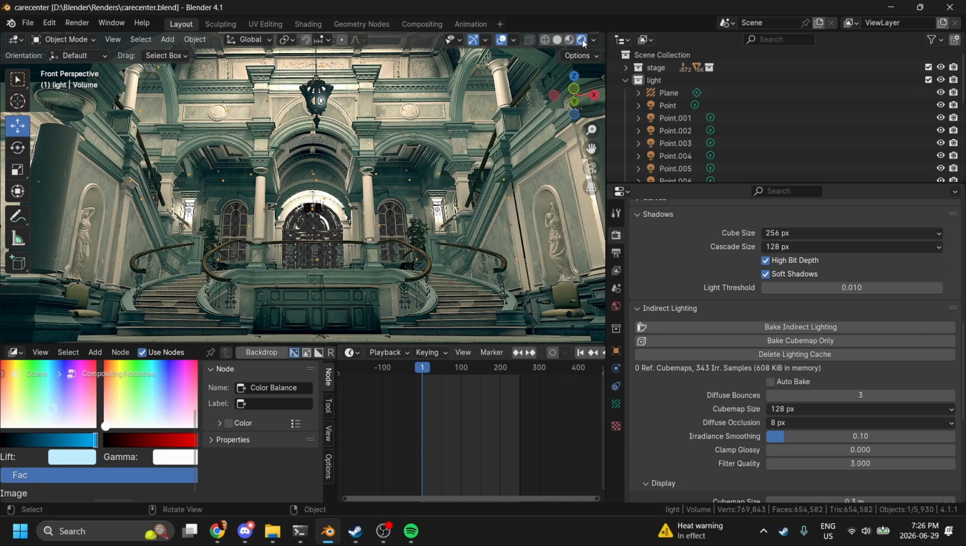Look at that. We got, I'd say, pretty accurate lighting of the care center. Of course, there are multiple issues with this. I'm not gonna pretend like this is perfect, but this is a decent start.